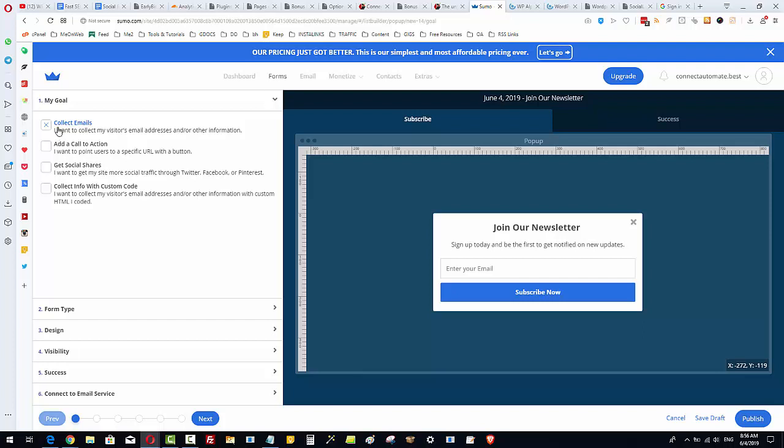Okay, so first we have to choose a goal. Sometimes we want to collect an email. Sometimes you want to add a call to action, which is going to send them maybe to a sales page. And other times you want to get social shares. So like on your bonus page, you can give them an extra incentive, like get a free WordPress plugin if you share this on Pinterest or Facebook or Twitter, etc. All of these we use within the demo site. Okay, it's just a matter of choosing the goal.